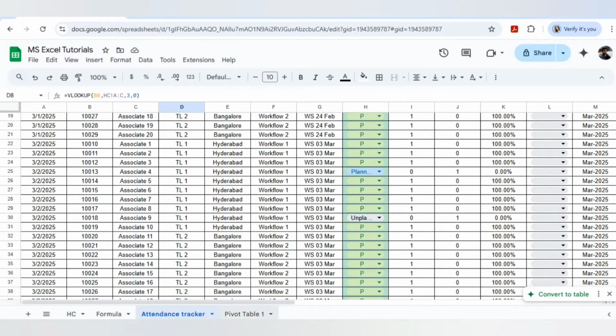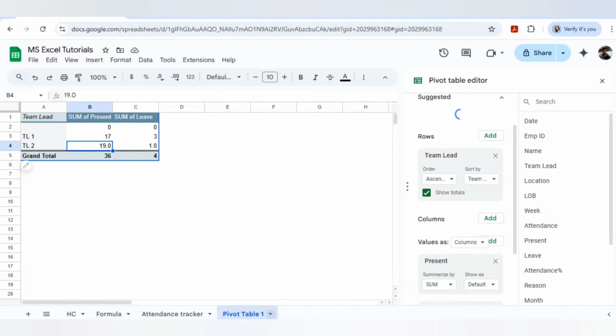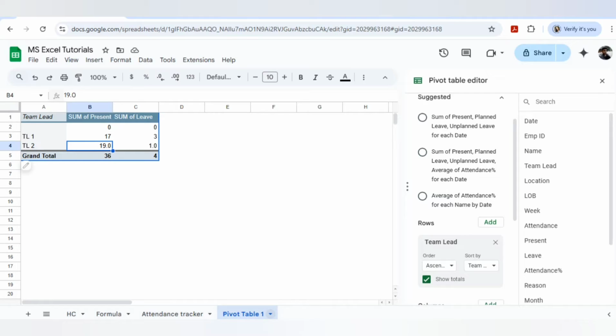Now I will create a dashboard. Let me delete everything here and let me create the dashboard. Okay, let me delete this. Just a minute, it's loading. No worries, it's okay.